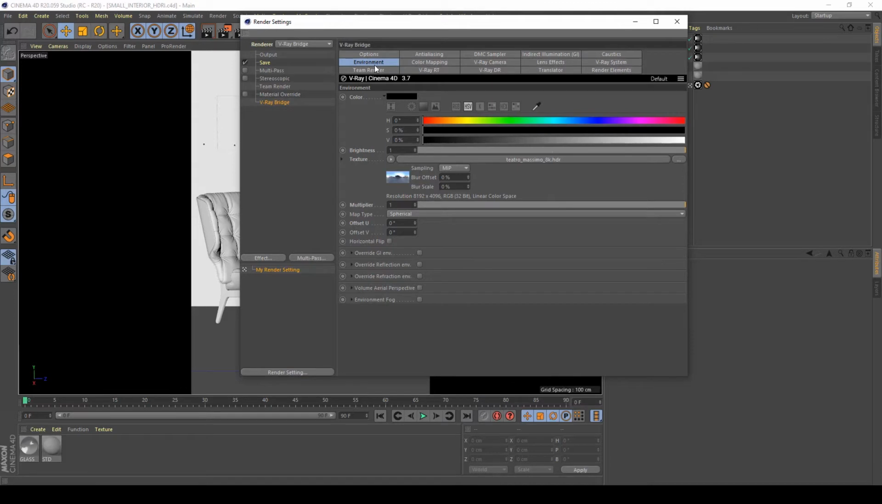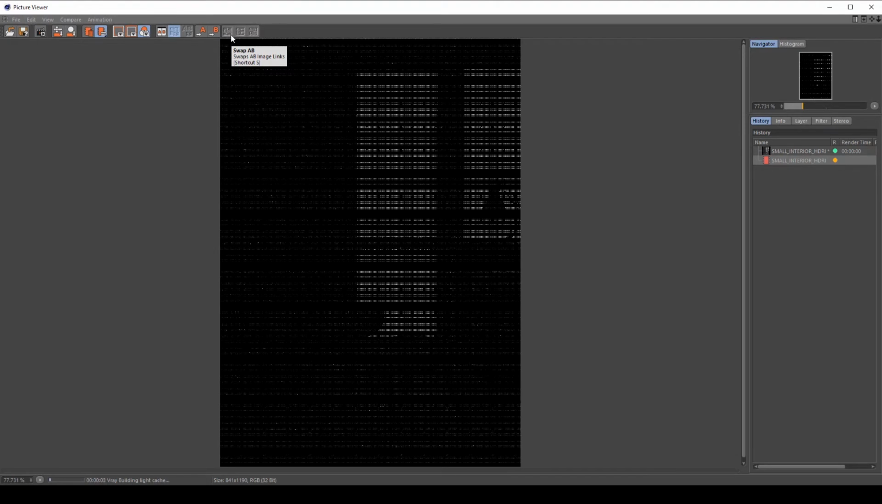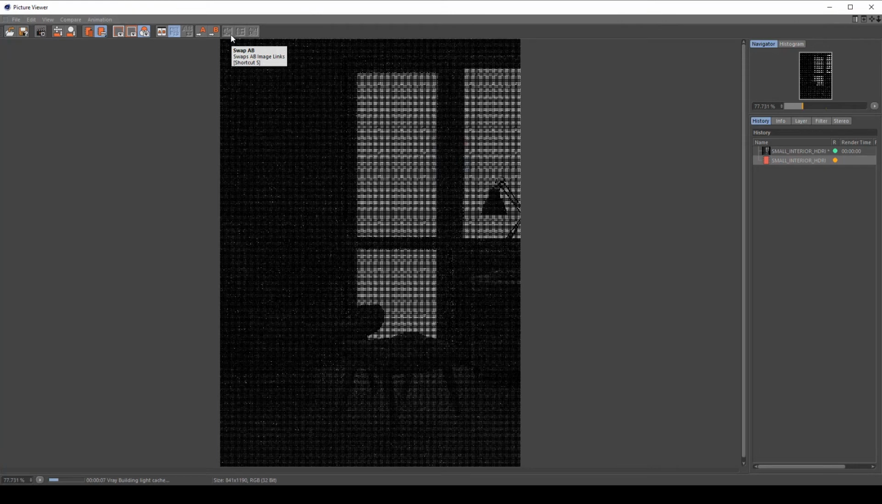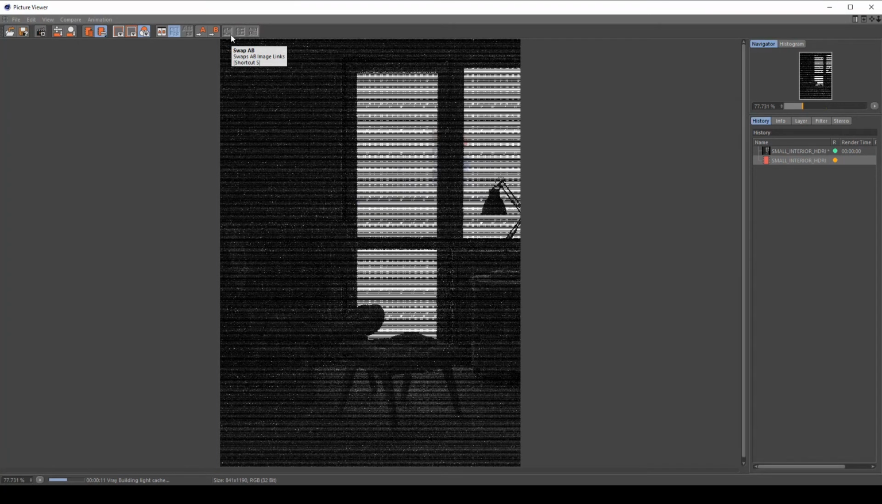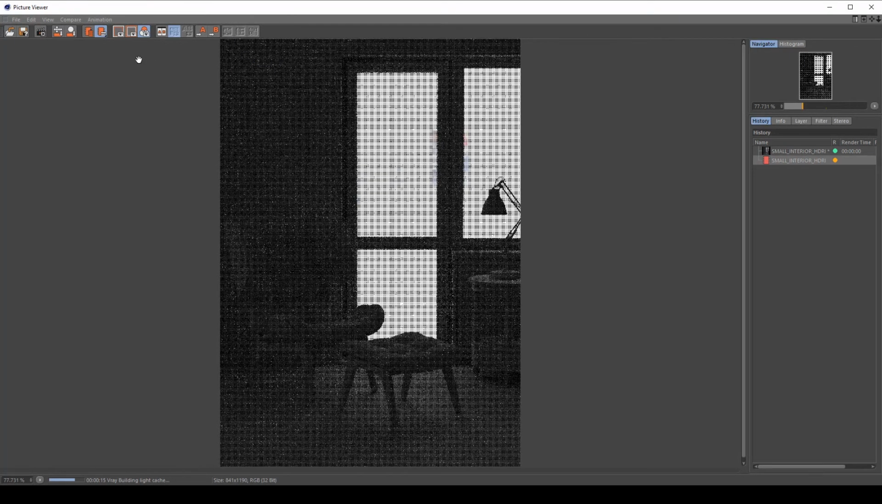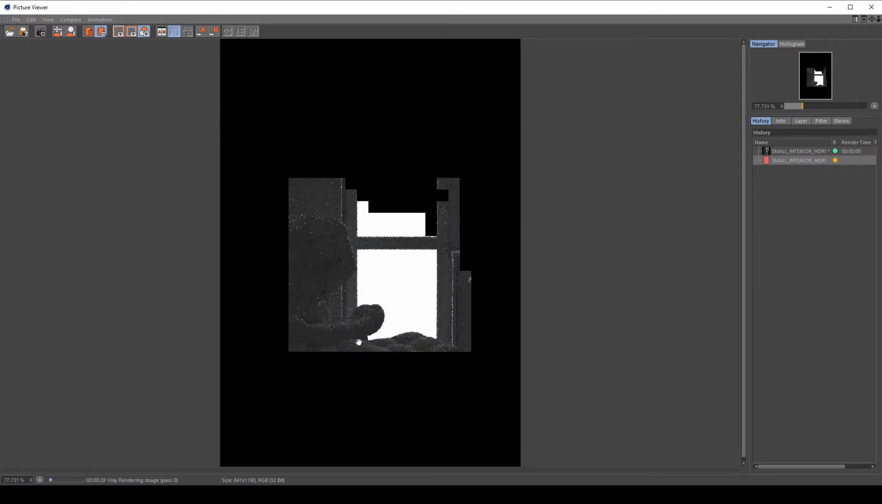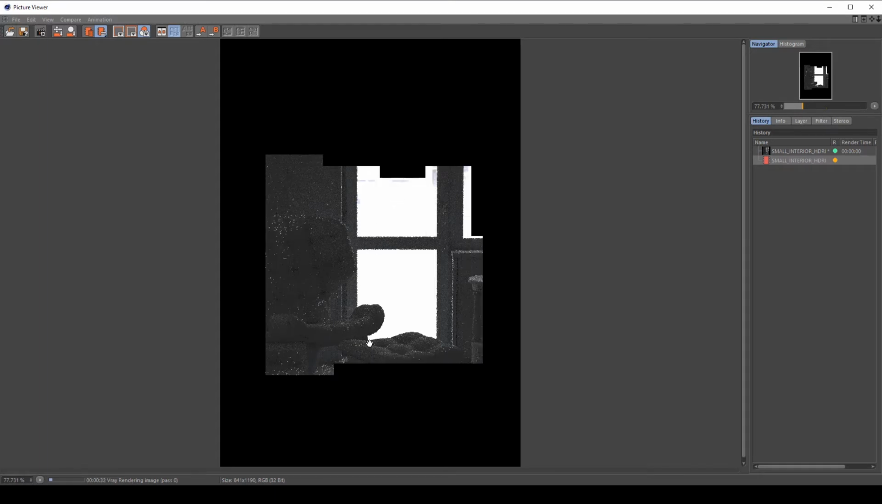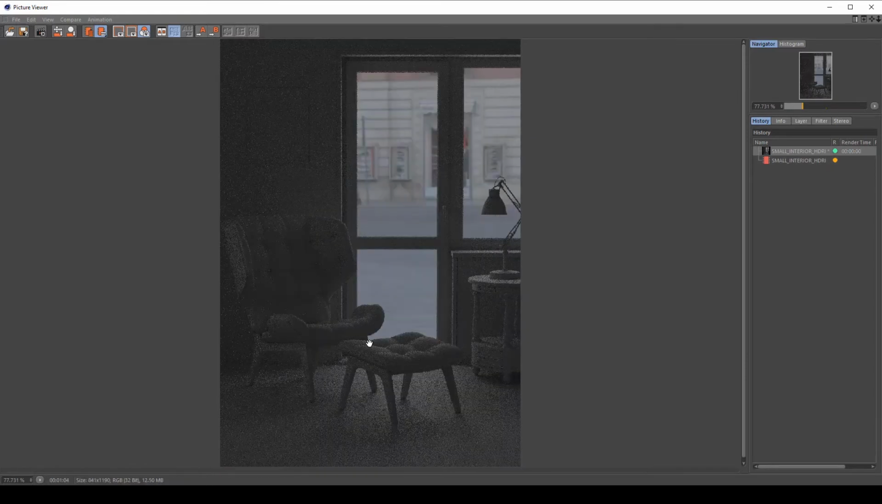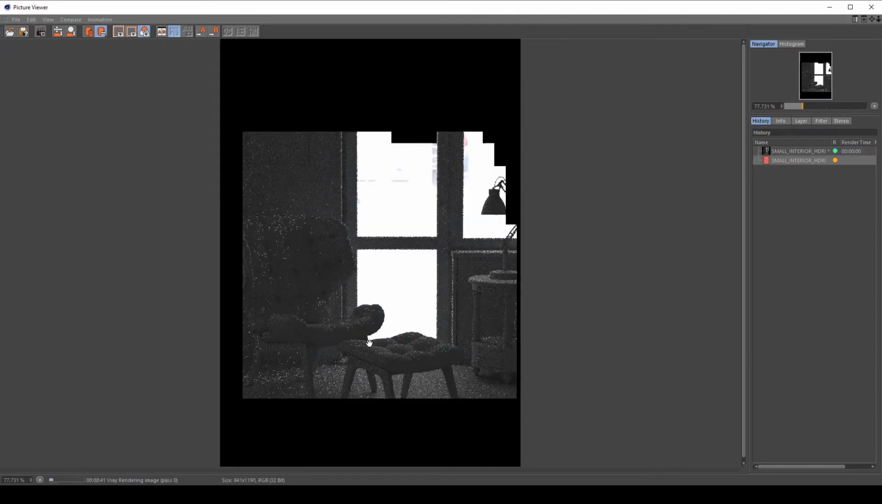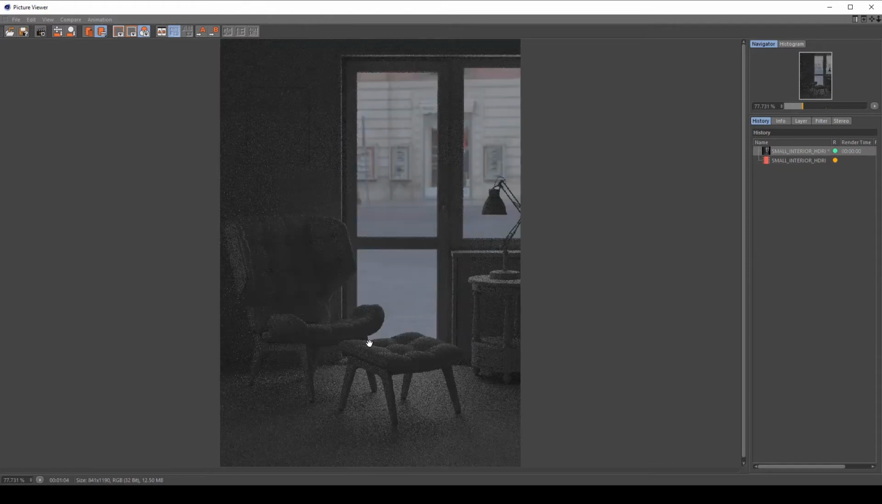So I'm going to my render settings, environment, and I will increase this multiplier. That increases the power of my HDRI. Let's try 10 and see what happens. Okay, as you can see, the power and the exposure of my HDRI are increased a lot, but the scene is still too dark, as you can see compared with the previous one.